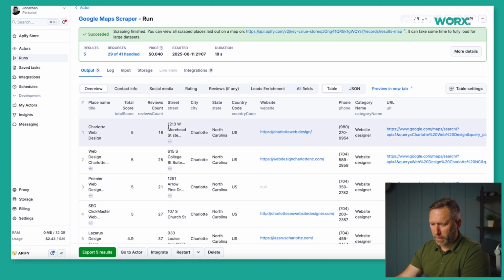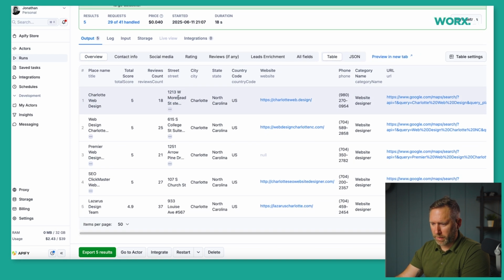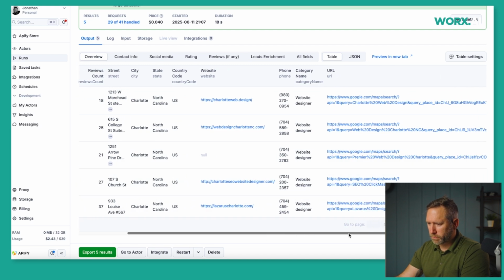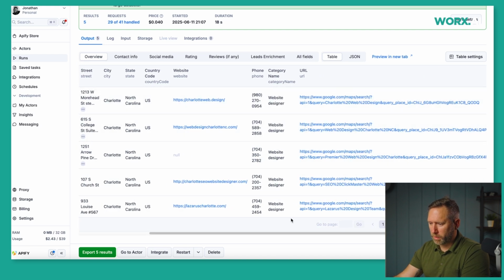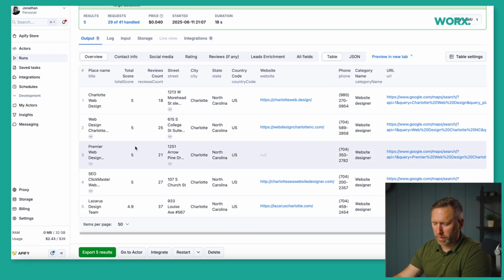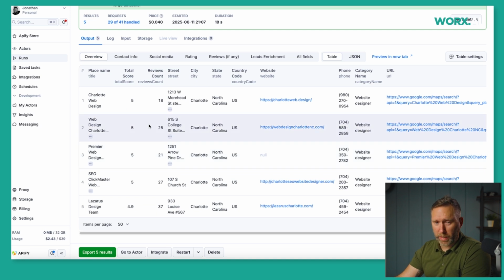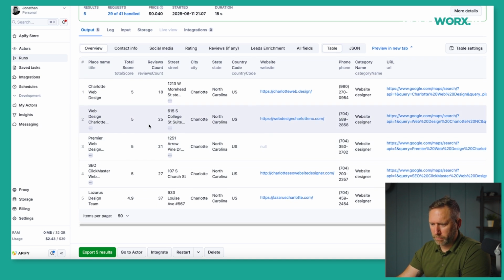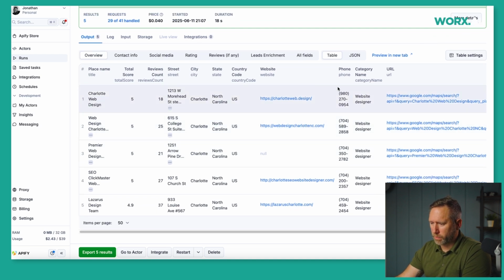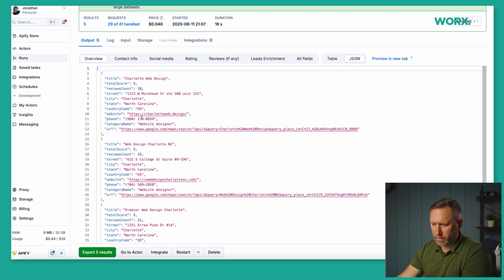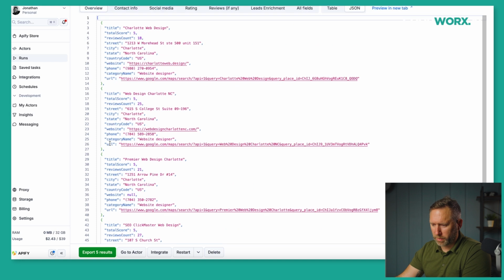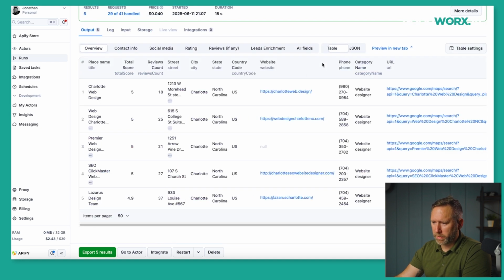And we see that we have the address, the city, the state, the website. We have their phone number. We have the URL on Google Maps. So we have a bunch of different information that we can scrape from this service. You can also preview this data in JSON format if you'd rather do it that way. It's a little bit easier to read sometimes. Or go back to the table format.